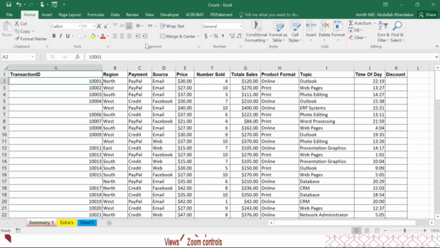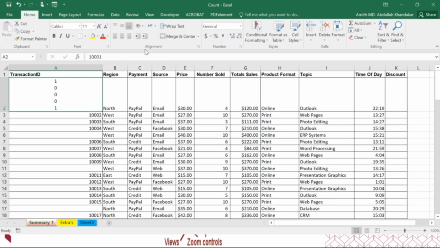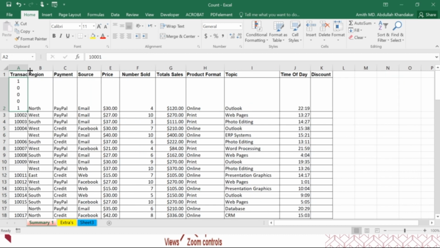This is for alignment of the text, all right? So that's center aligned, right aligned. This is text direction, so this can be vertical text as well as like that. Sometimes we can do that to reduce the space that is occupied, I mean the width of the column.